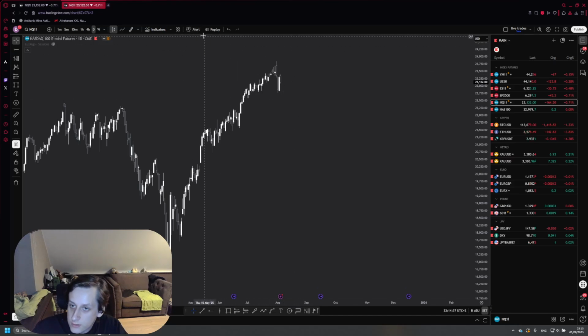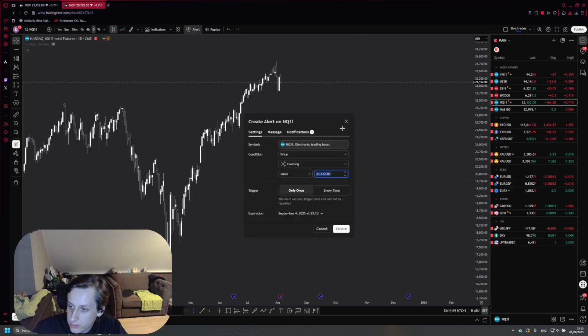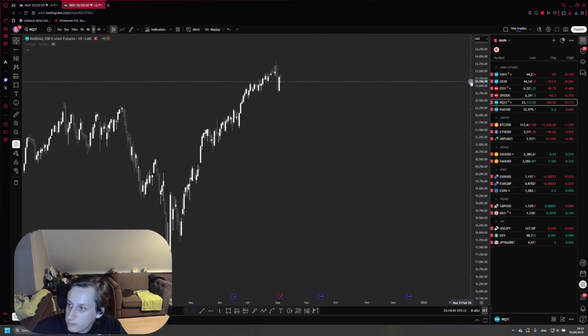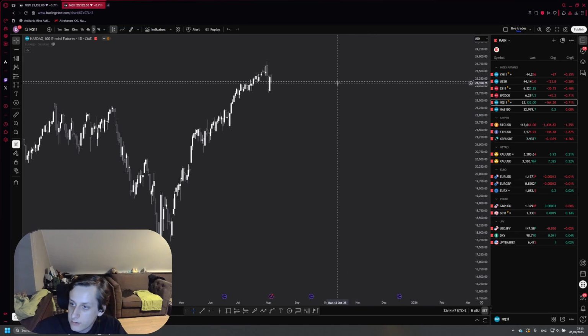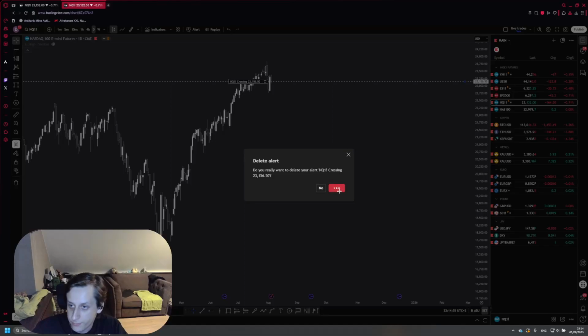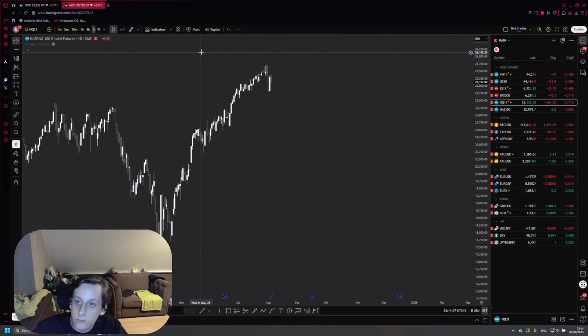Alerts. You can press here and create a manual one, or what you can do as well is, do you see here? You can have this plus if you come to the right, and you can do add alert. If you click on that, whenever price now crosses this area, you will get a notification on your PC or on your phone if you have the mobile app. Now I remove it.